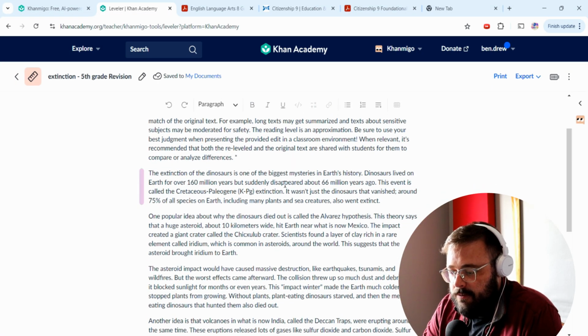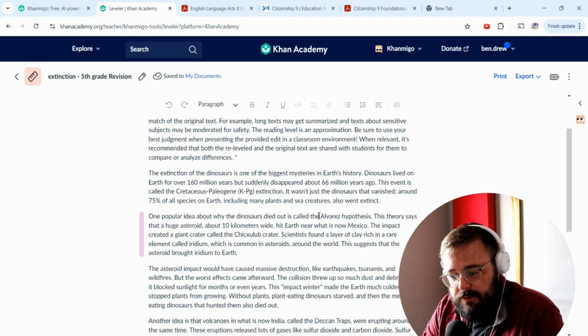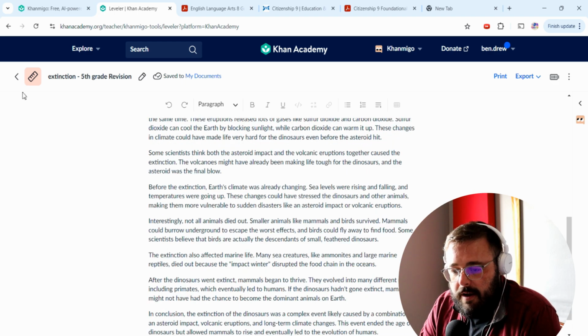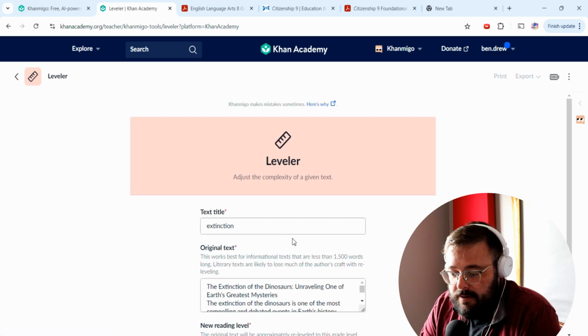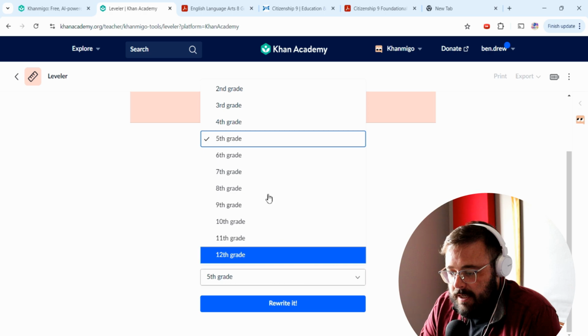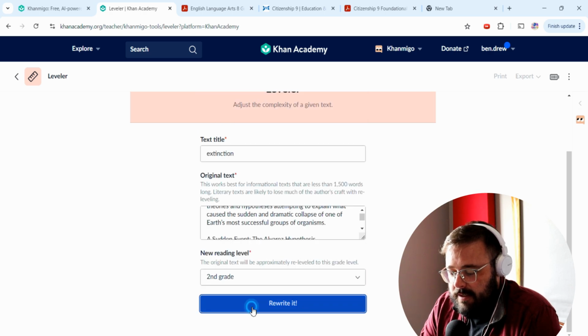The extinction of the dinosaurs is one of the biggest mysteries in Earth's history. They lived on the Earth for over 160 years, but suddenly disappeared about 66 million years ago. This event is called the Cretaceous Paleogene. That's hard to break down for grade 5 because it is what it is. It wasn't just the dinosaurs that vanished. Around 75% of all species on Earth. All right, so that toned it down, and I always like to push, so let's go 2nd grade.